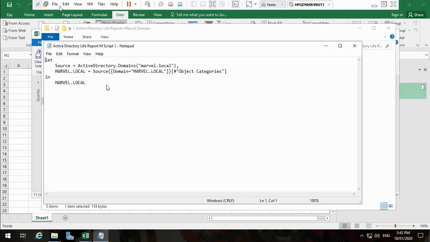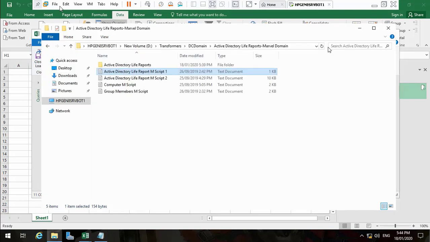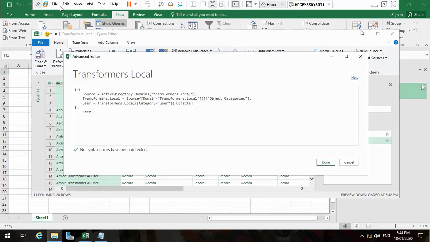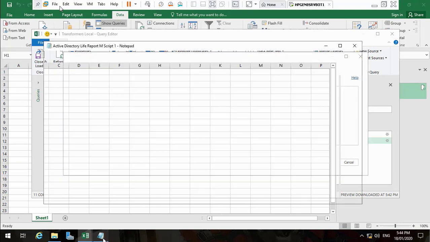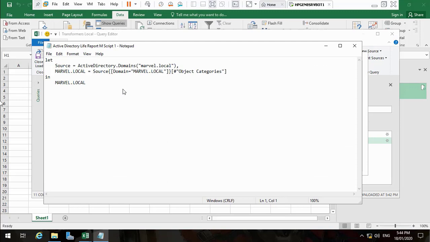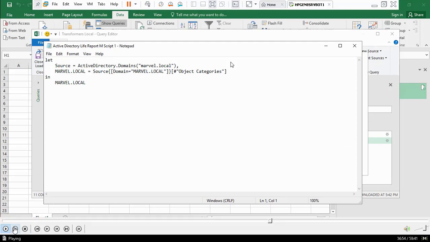So I have already done this before, and I already have the script, or the steps written in M language. So I'll take it and copy it to the Advanced Editor. I open the Advanced Editor to let me demonstrate it more. Just a minute.